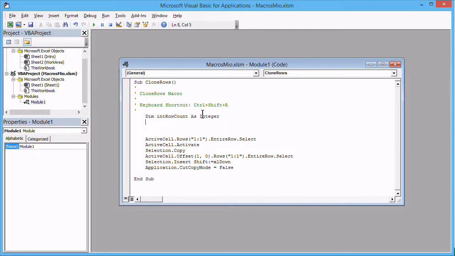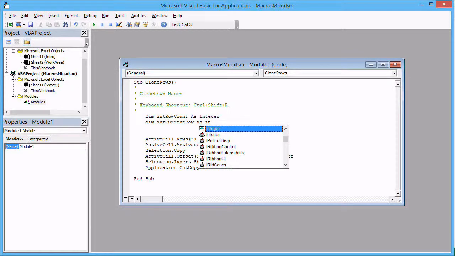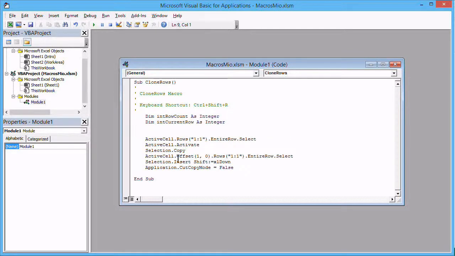Okay, I'm going to hit enter, and notice how it changes these to a blue shade. That means it knew what I was talking about. We're going to create one more variable called intCurrentRow, which is going to let us know, when we're looping through this and doing this a bunch of times, which time we're on, so that we know when we have to stop. As Integer. Okay, boom. So far, so good.